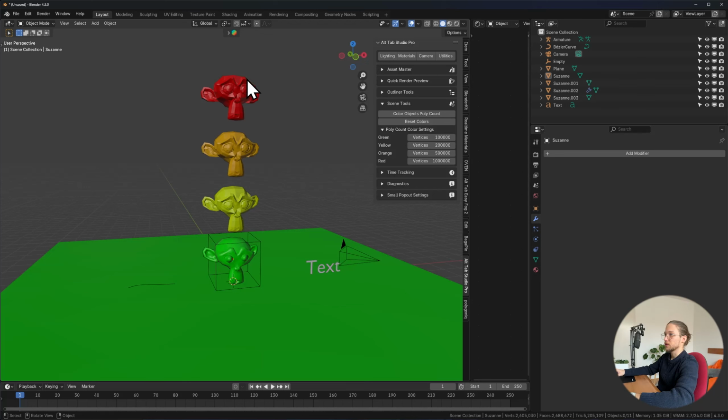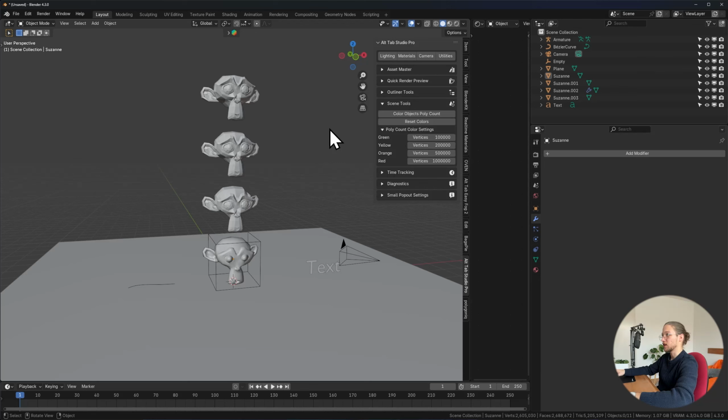Now keep in mind, this is only going to color them in solid viewport mode, so if you go into rendered mode, they will all be fine, and you can also reset those colors back to default once you're done inspecting your scene.